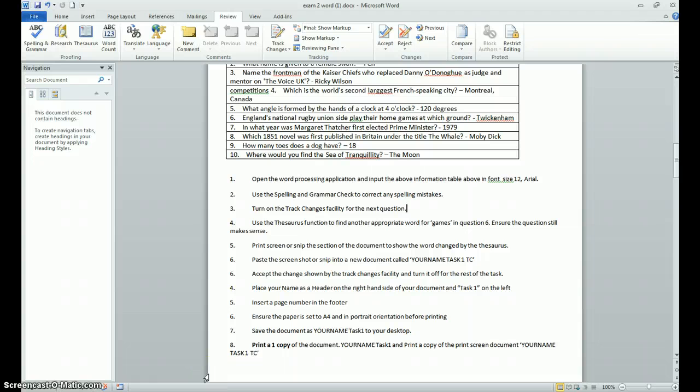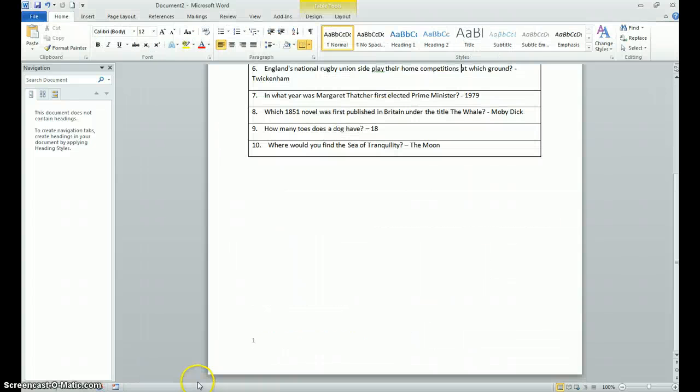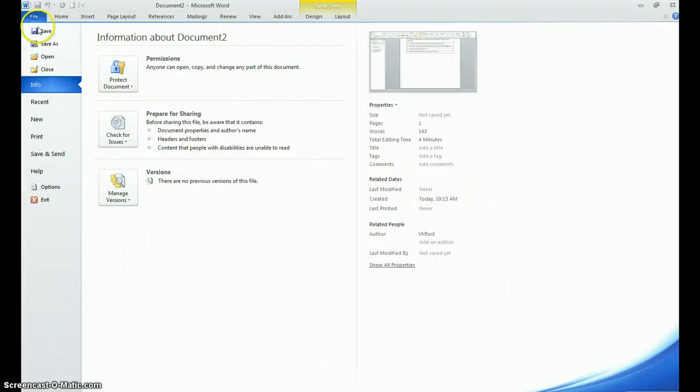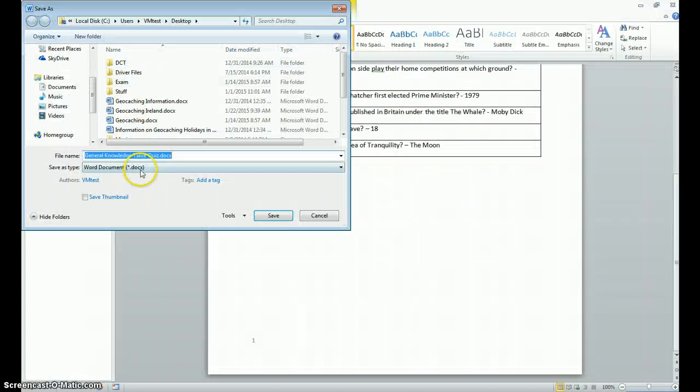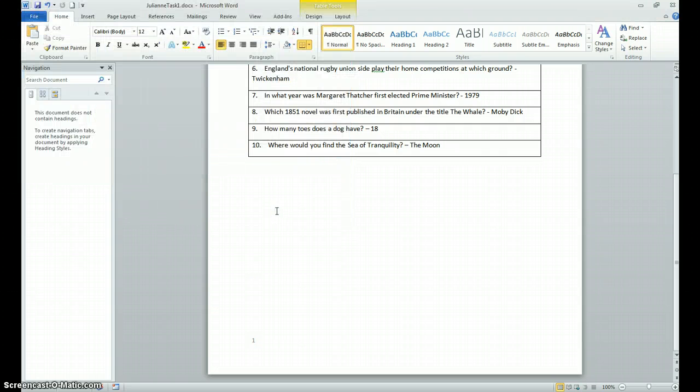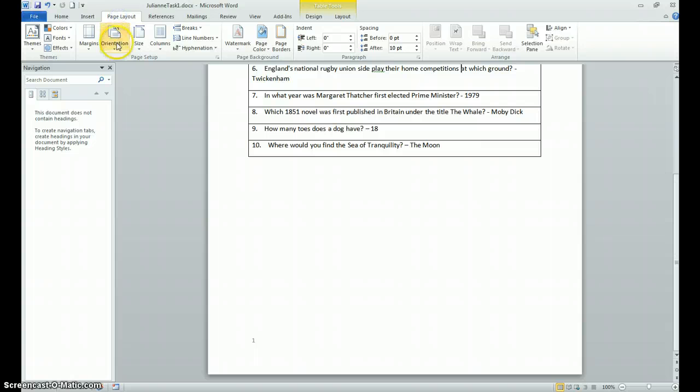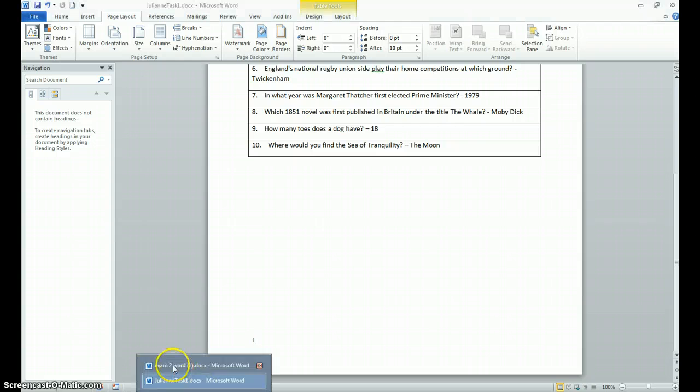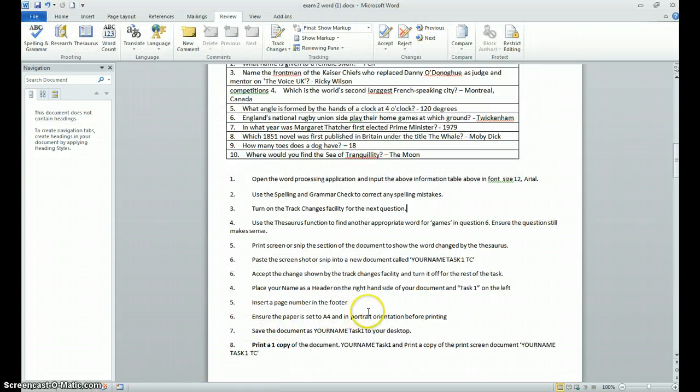Okay, ensure the paper is set to A4 and in portrait orientation before printing. Save the document as your name, task 1 to your desktop. Okay, so file, save as, Julianne, task 1 to the desktop. Save. And ensure it's in portrait, so we'll just check. It's in portrait orientation, that's fine. What was the other thing? It's A4, yep, it is.